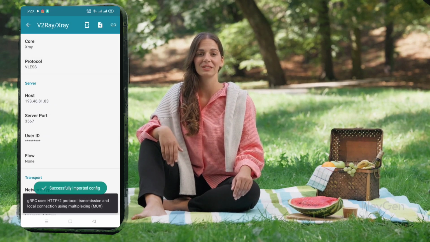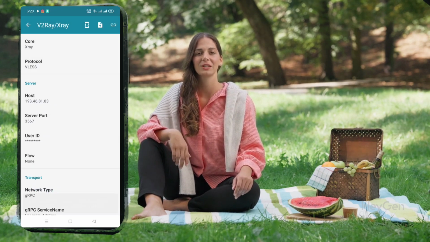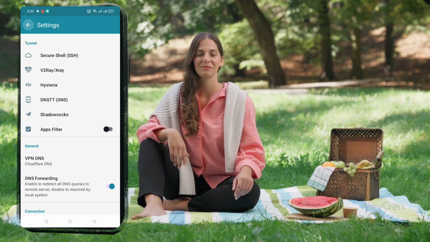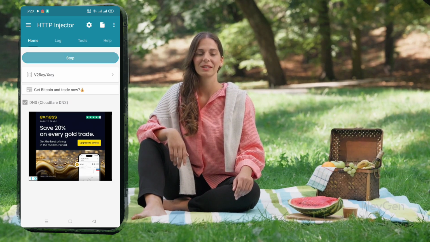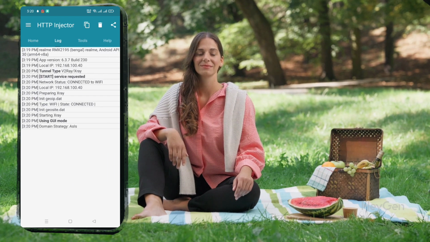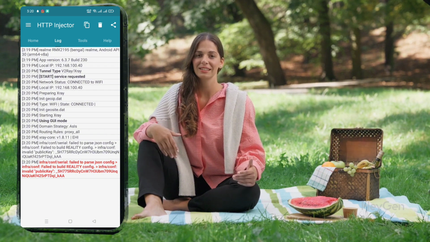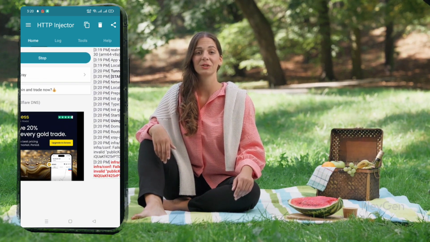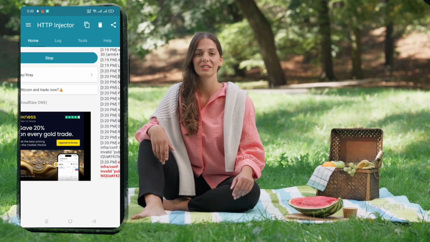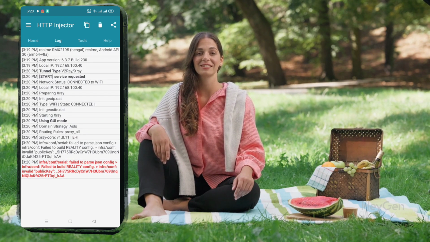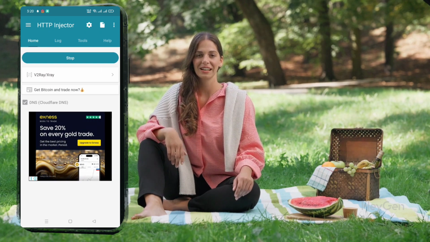From the tunnel type, select V2Ray VMess and ensure all other settings like DNS and mode are configured properly. Finally, tap the Start button to connect. After a few seconds, you should see the connected status. And just like that, you're now connected to a secure and fast V2Ray server using HTTP Injector. And that's it! You've successfully created a V2Ray VMess server and set it up on the HTTP Injector app.